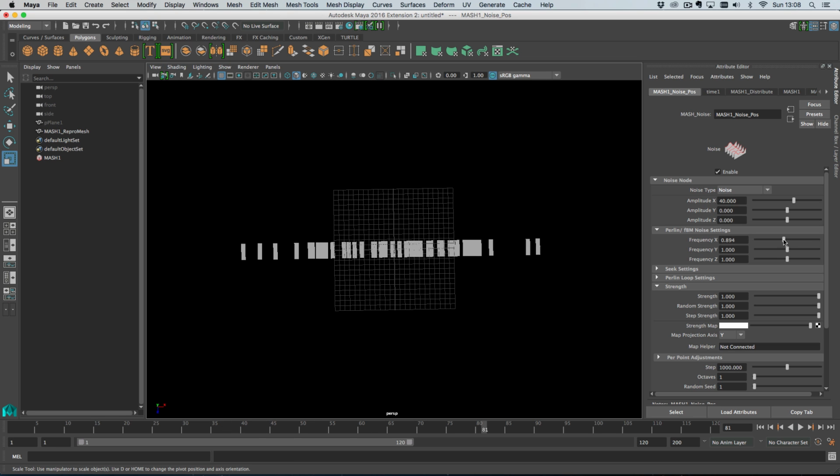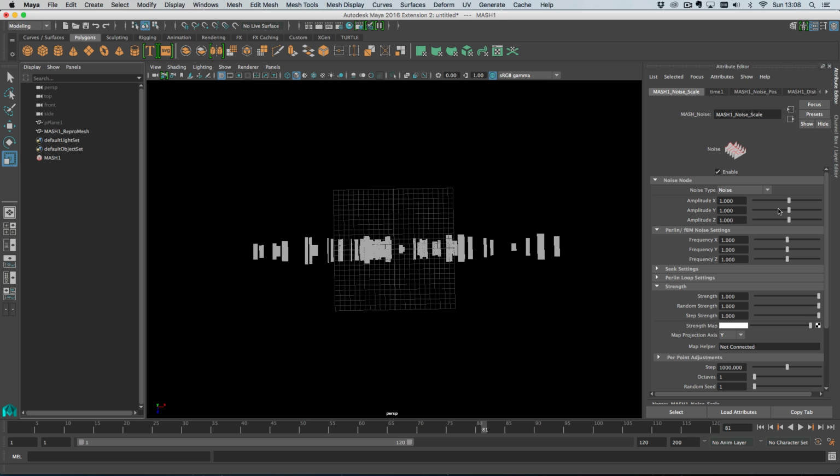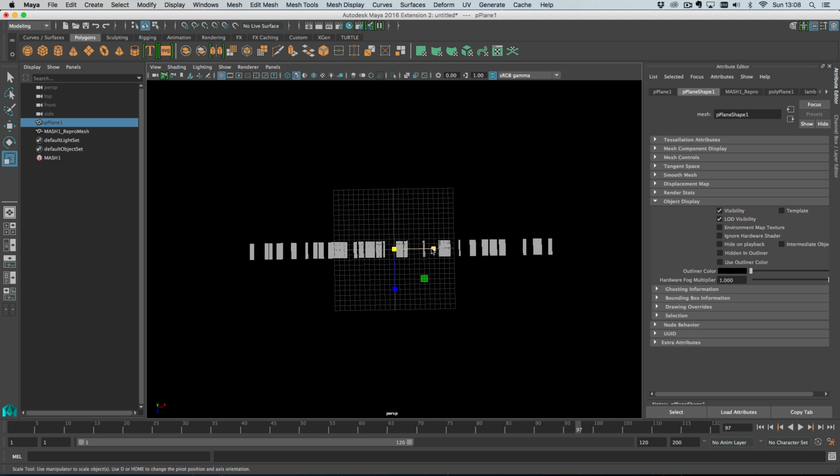Maybe the frequency is lower. But then the other thing that we have is some noise on the scale. If I change the Y and Z scale to 0 and press play, you see that we've got changing thicknesses on the scale of the objects. So maybe the original plane wants to be slightly thinner or something like that. But yeah, there you go. That's basically how I made that element.